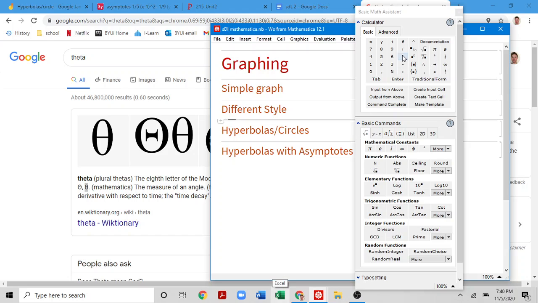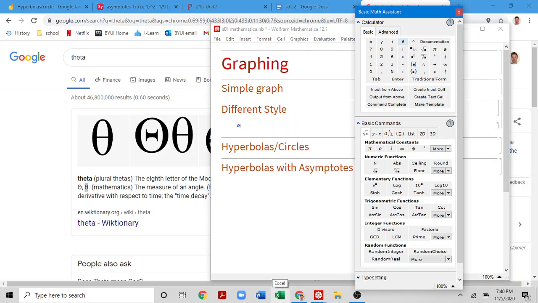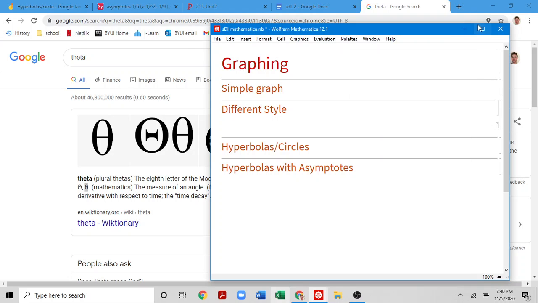But something nice right here is that it just goes in. That's a really nice thing about it. There's a lot of other cool things that I'll be using as we go through, so remember the Basic Math Assistant.